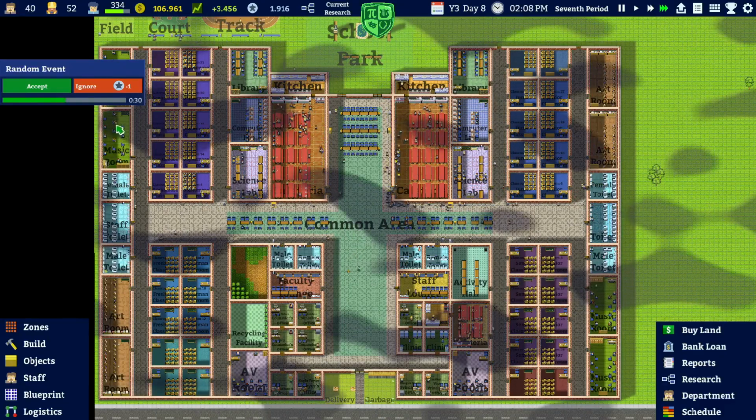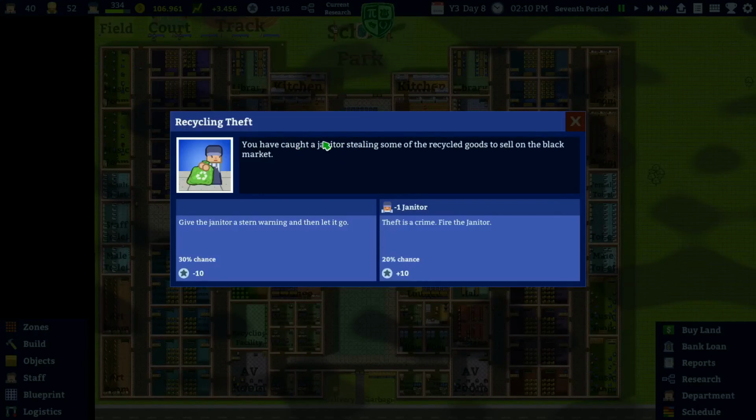And we're back for another event. Let's see what it has to say. You have caught a janitor stealing some of the recycled goods to sell on the black market. Give him a stern warning, or report the crime as theft.